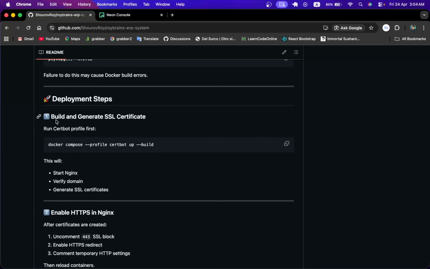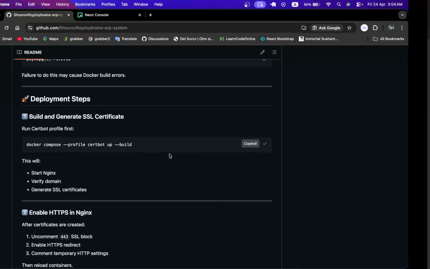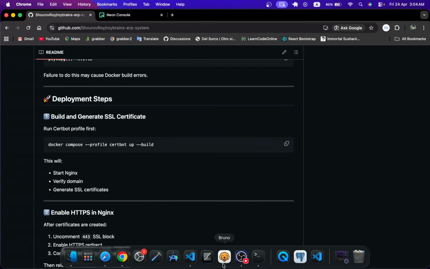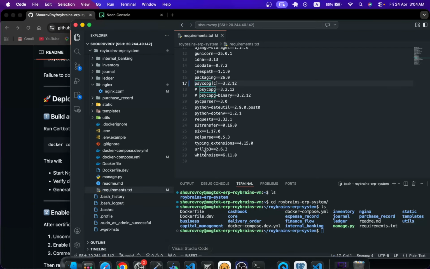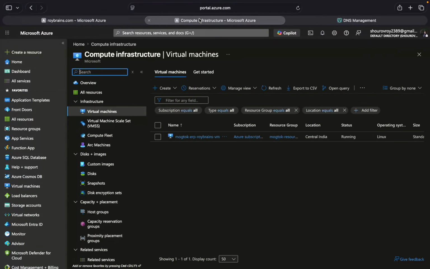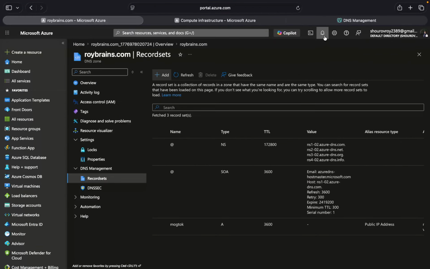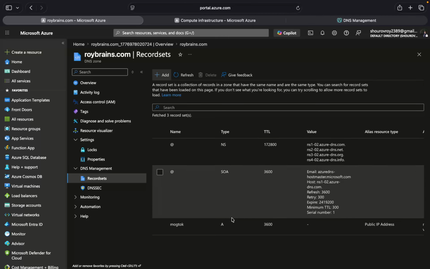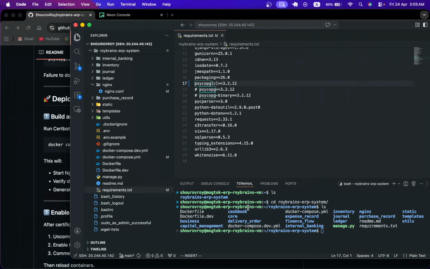Okay, deployment step, build and generate SSL certificate. Copy this command. Let's open it up in our VS Code, and I need to also see if our DNS has been created or not. I mean, yeah, it's been created. It's not DNS, the A record, which is pointing to our virtual machine.